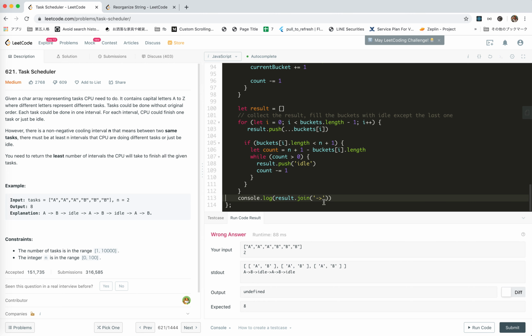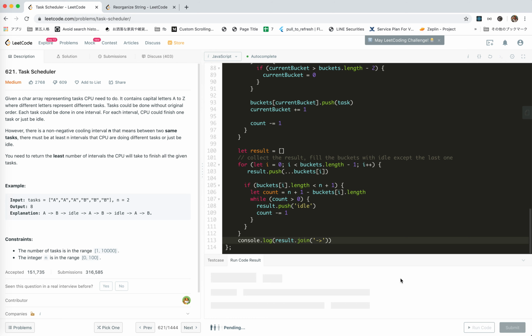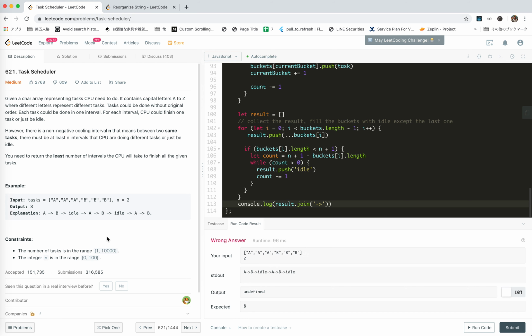Cool. Now, yeah, you see, we get the result like AB idle, AB idle. It's the same as, oh, where is the last AB? My bad. The last should not be filled, but needs to be pushed, right? Plus minus 1, and this should work, right? Okay, so yeah, that's all for this problem.